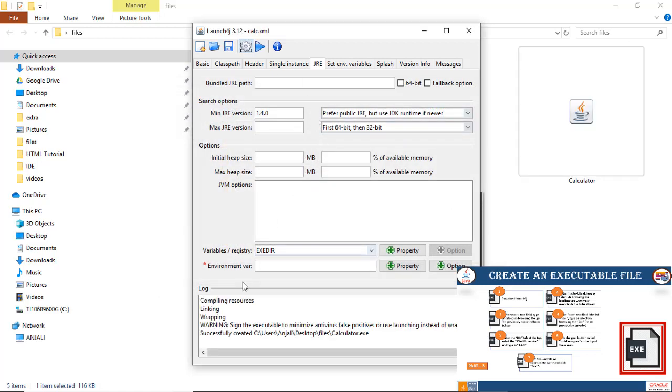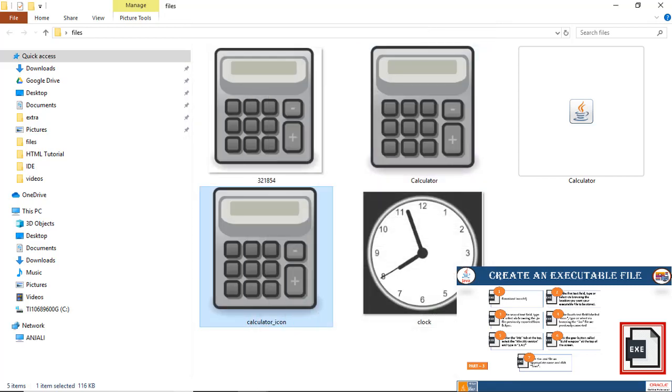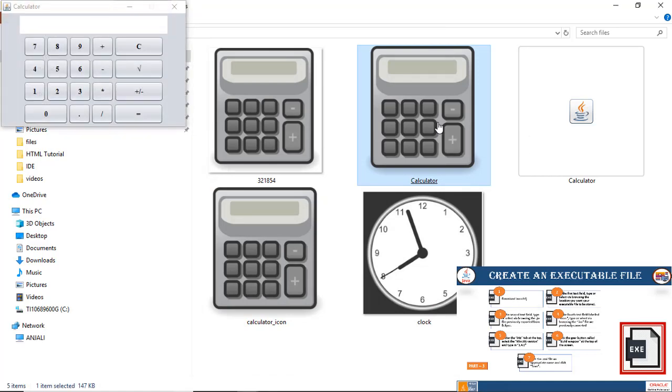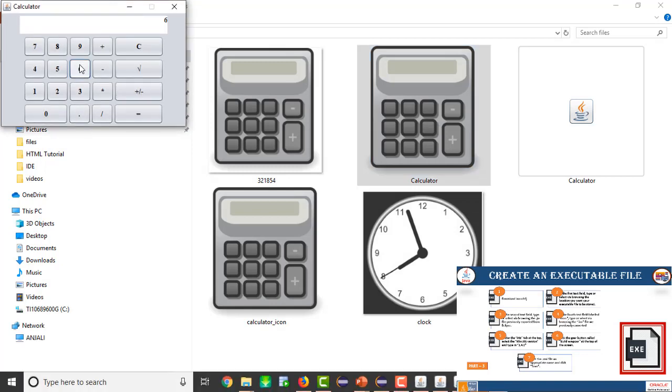Now once this is done, you can see here compiling resources, linking, wrapping, and successfully created your calculator.exe in this path. Now if you see the executable and run this, here is your calculator. 6 plus 9 equals 15. So you see, this is how we can create an executable from a Java application.